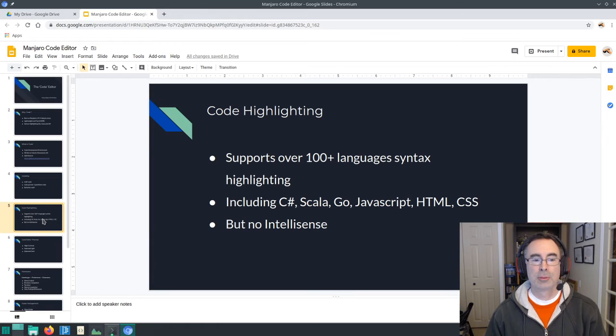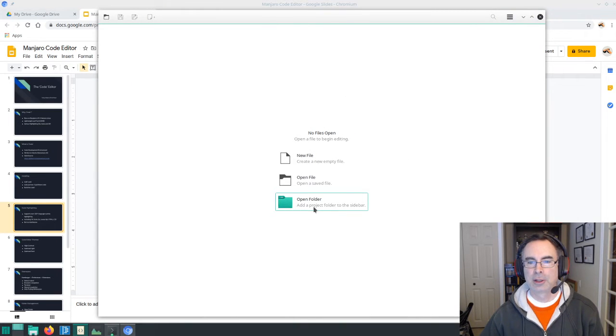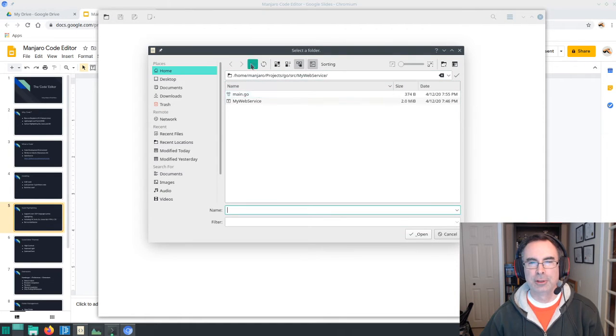100 plus languages are covered by the syntax highlighting, so there's a lot. Let's open it up. So here is what you'll see when you first open Code. It is possible to open a folder and manage a folder on the left-hand side the way VS Code works, but for some reason, and this has been kind of making me crazy, it just won't do that. And it was working, so I've done something to break it.